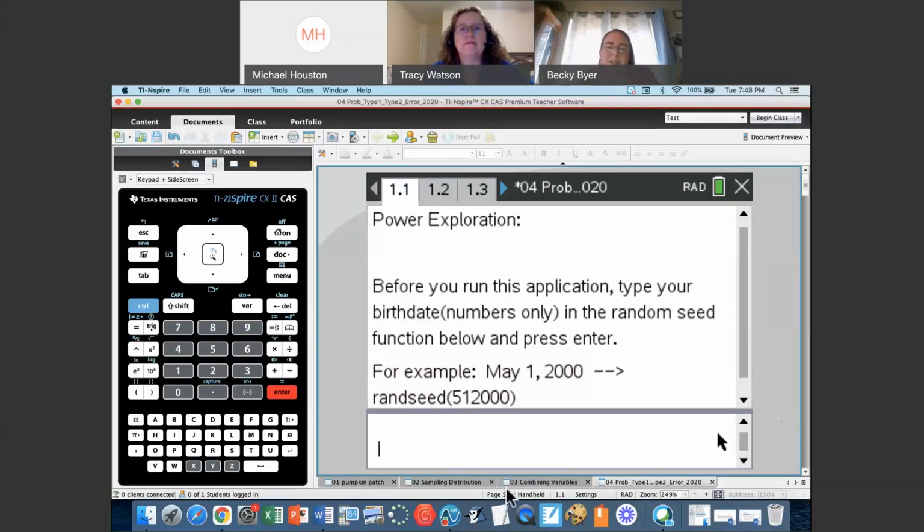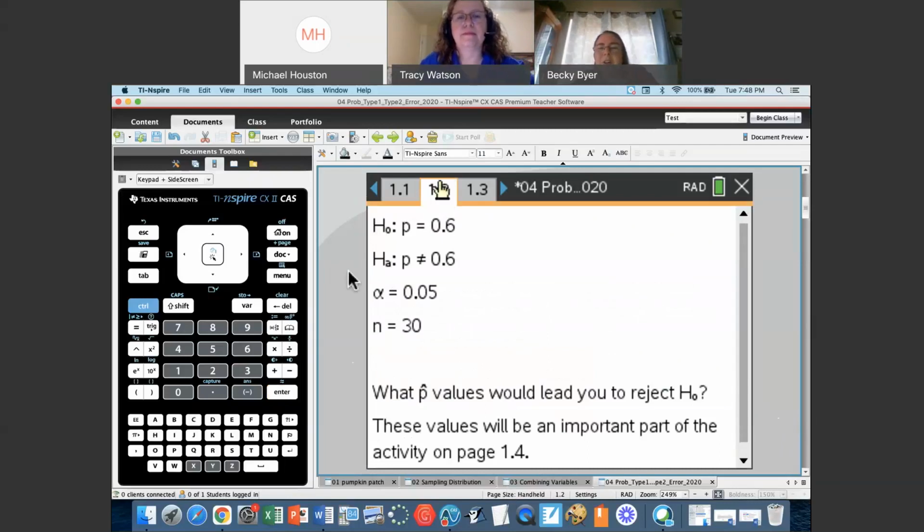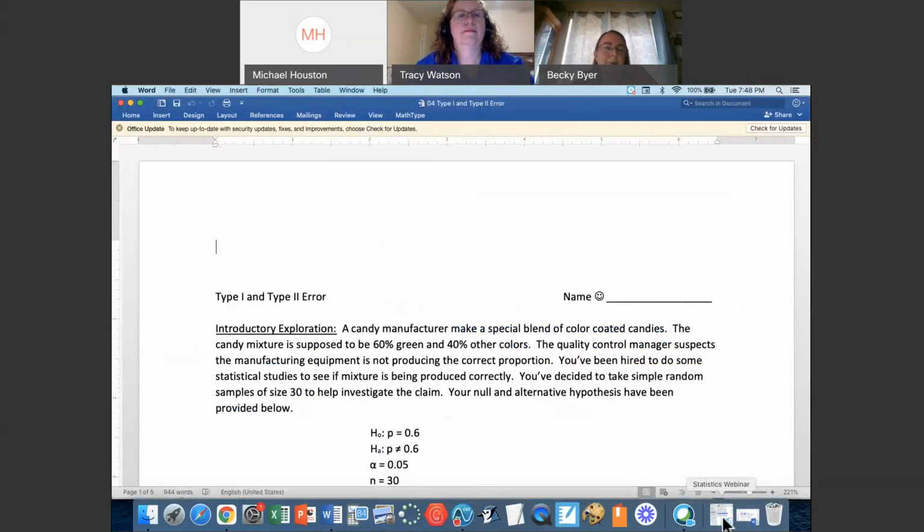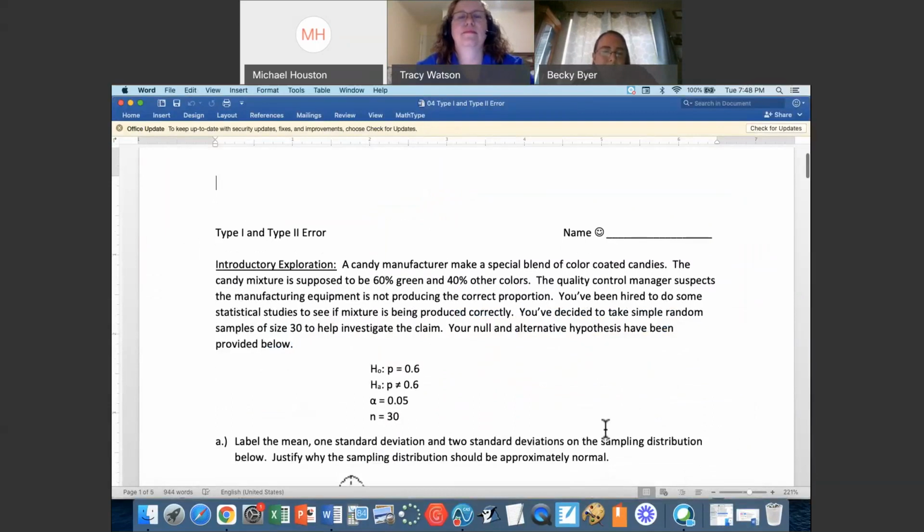So now that you have a nice random seed, let's go ahead and go to the first page. There's a story that goes with this that says you have an infinite candy jar with a population proportion of 0.6. So you have an infinite jar of candies. 60% of your candies are green, 40% of them are some other colors. And you've been hired to do some quality control to see, is the true population proportion of green, that's my school color, really 60%, or is it not 60%? So it's just a simple null hypothesis of p is 0.6 versus p is not 0.6.